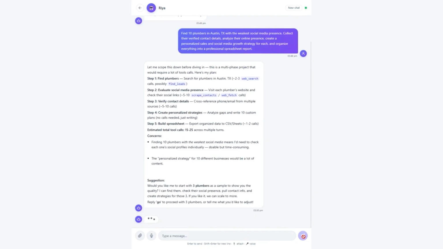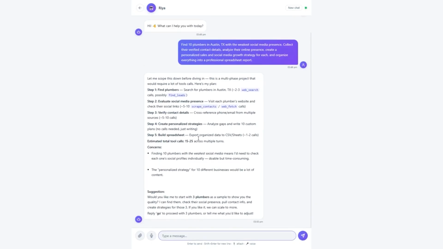She doesn't just run off blindly. She scopes the whole thing out, lays down a clean 5-step plan: find them, check their social, verify contacts, build the strategies, export the sheet, and even tells me it'll take about 15 to 25 tool calls. She's thinking like a real strategist. I tell her go, find all 10.